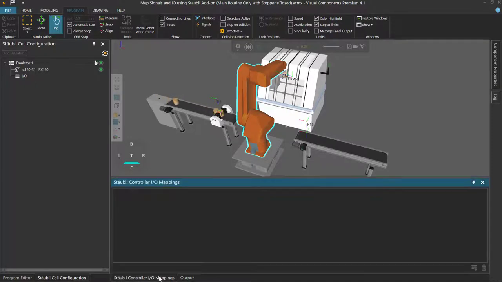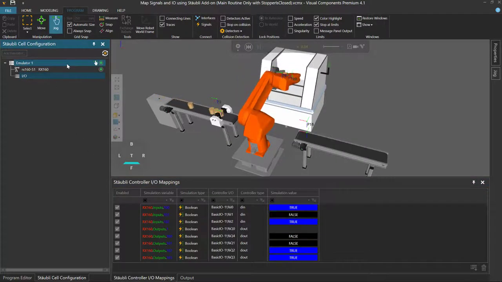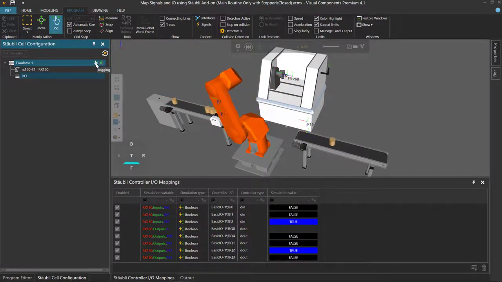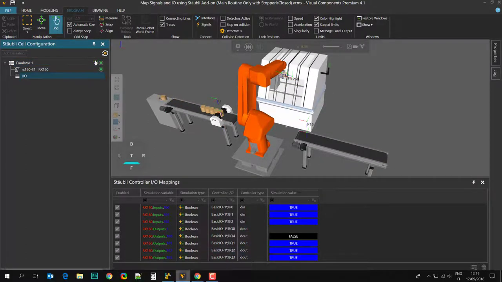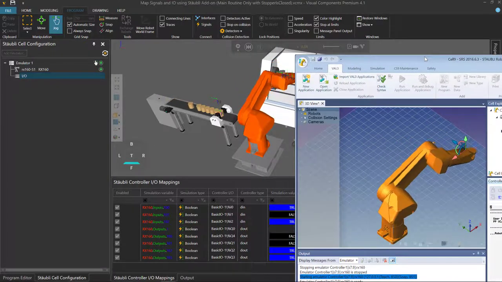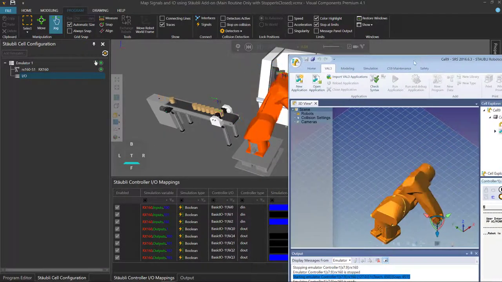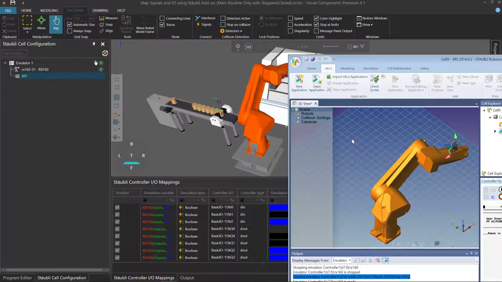Let's go to our Stäubli I/O mappings. You can see in the Stäubli cell configuration panel that the simulation mode we're using right now is jogging, so it's actually the 3D world robot telling the controller what to do. And if we go to SRS, that's what's happening. But we don't want that. We want the controller to tell our robot in the 3D world what to do to validate our program that we made offline.